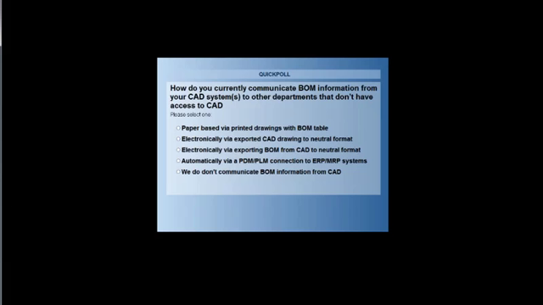And the fourth choice there, if you're automatically doing it via a PDM PLM connection to your ERP MRP system. Sorry for all the acronyms there, but if you have a data management system or a system that connects right to your business system, then that would be the appropriate choice. Here's the results: 33% paper-based and 23% electronically.